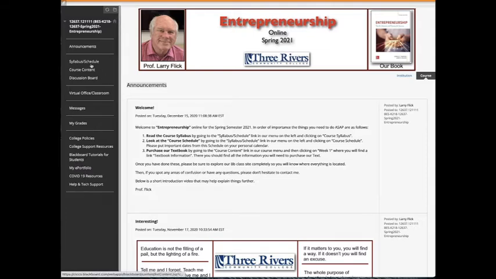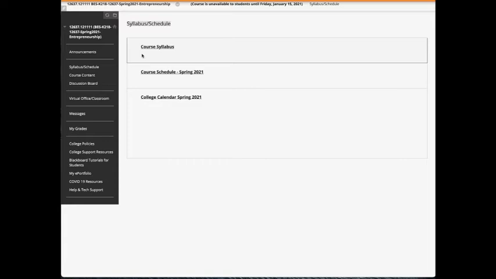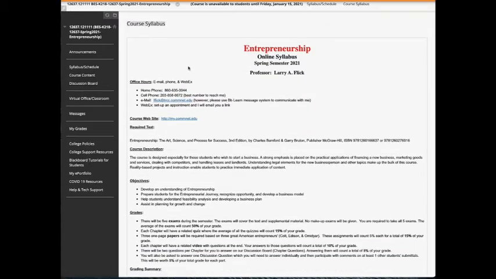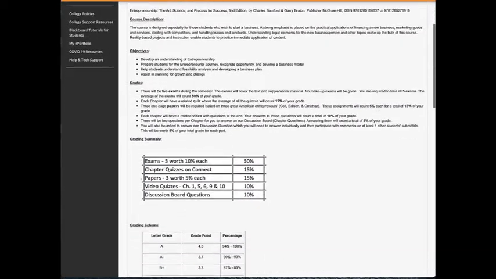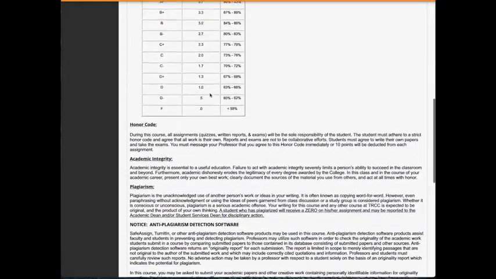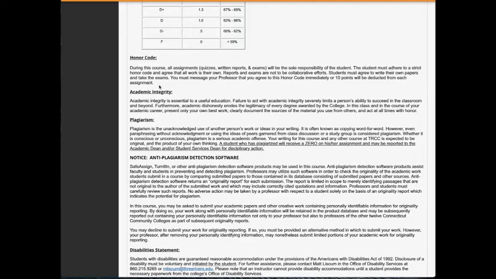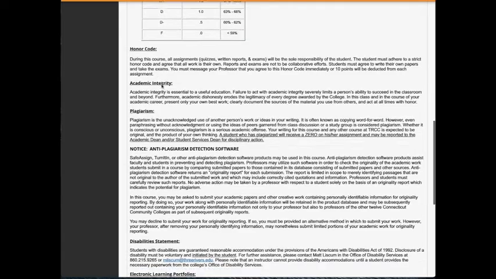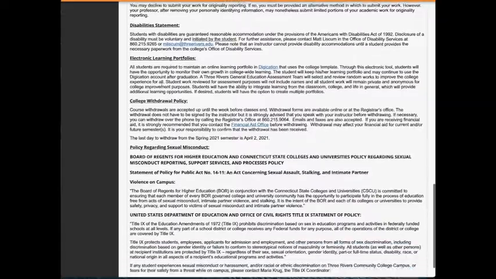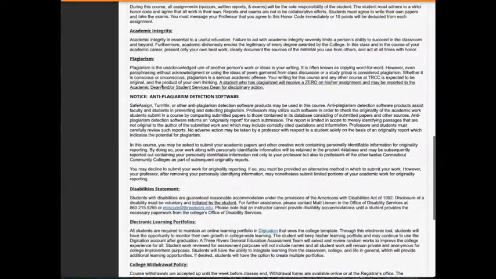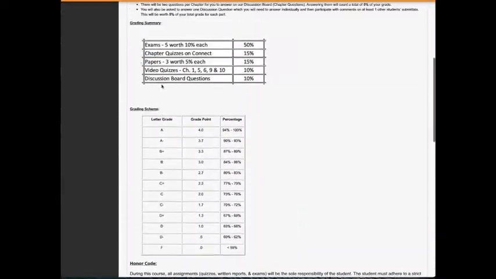Okay, let's go to the next one down the list, syllabus and schedule. There's 3 links here: the course syllabus, the course schedule, and the college calendar. Starting off with the syllabus, it's a fairly comprehensive list of things that you should know about. For instance, here's our honor code in the middle. I'm going to ask you to commit to the honor code and send me a message just simply stating that you've read and you'll commit to the honor code.